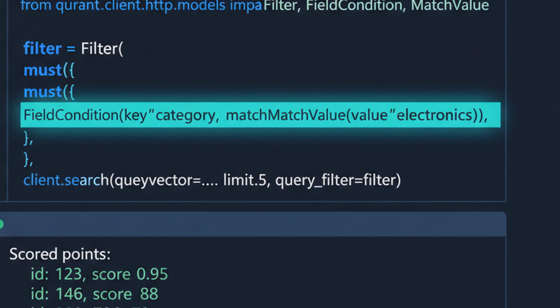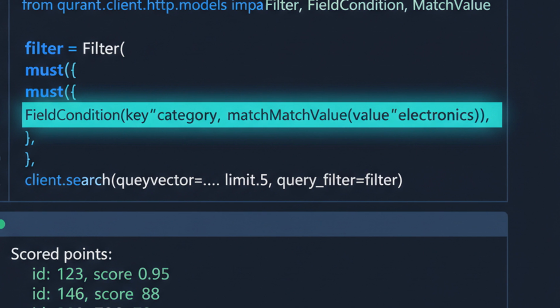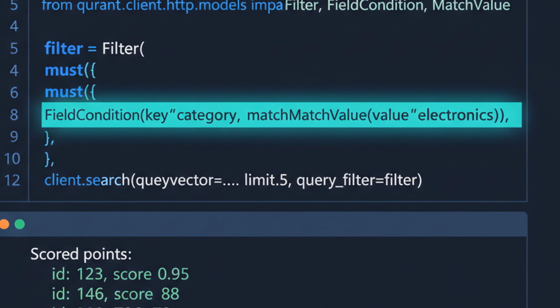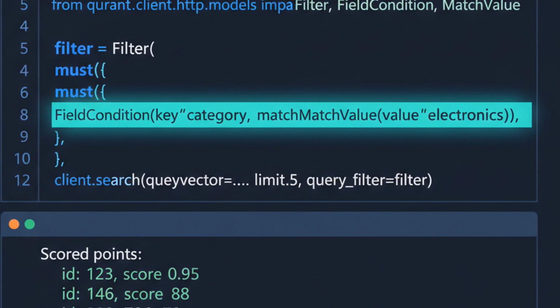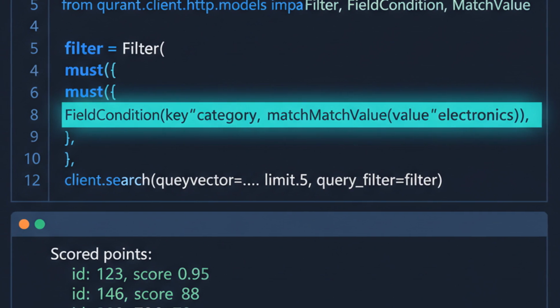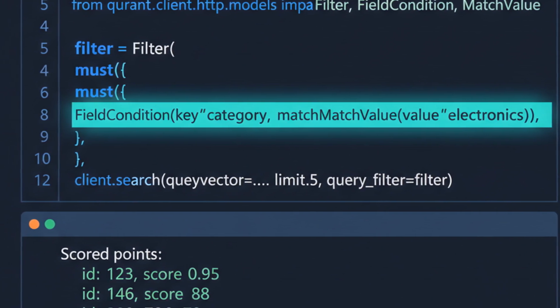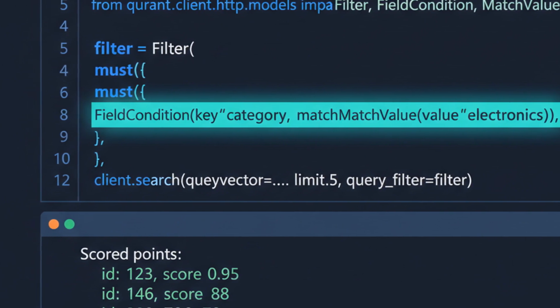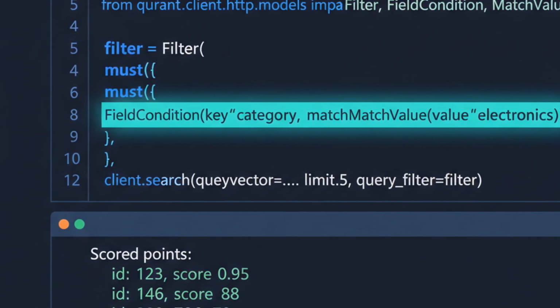You build a structured filter with conditions, and crucially, it applies the filter during the graph traversal, not after. That means filtered searches stay fast and accurate even with strict conditions. Here we search for the top 5 docs, where the category equals docs. This filter during search design is what keeps recall high when you slice your data hard.